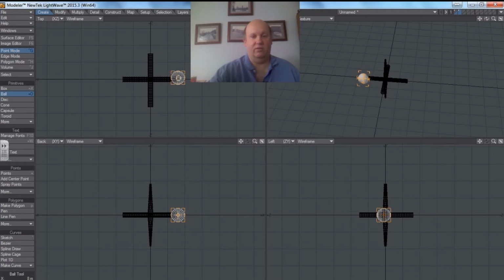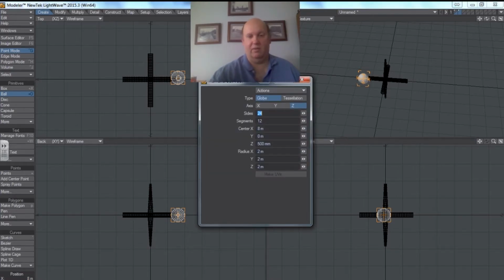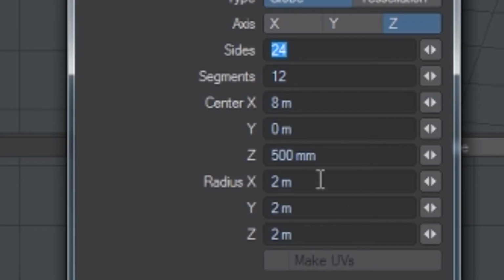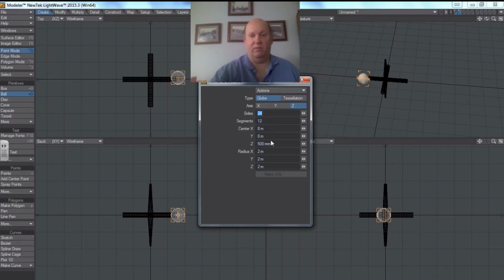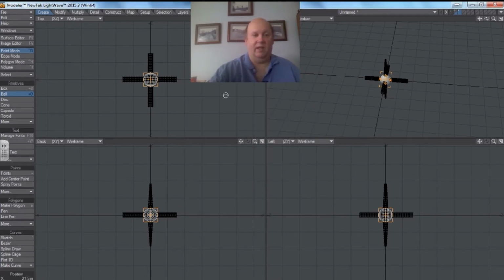And what I could do is go to my numeric tab and make sure that it's a true ball, and lo and behold it is. And that's actually pretty good. Now I'm going to go ahead and center it to make it a little bit easier to work on this later. So 0, 0, and 0. So now it's in the center, and all I'm going to do is just drag this laterally over here.